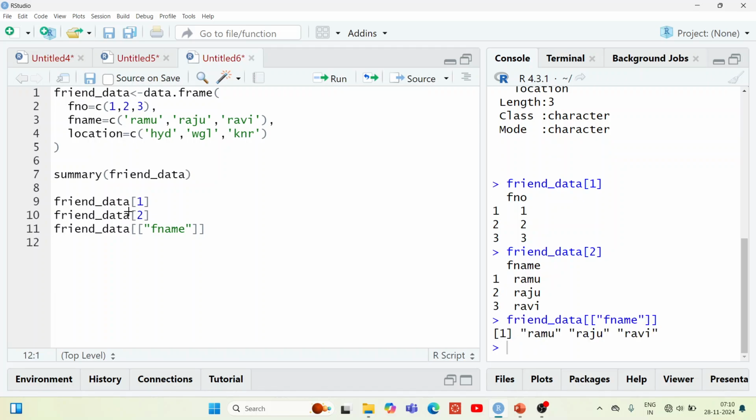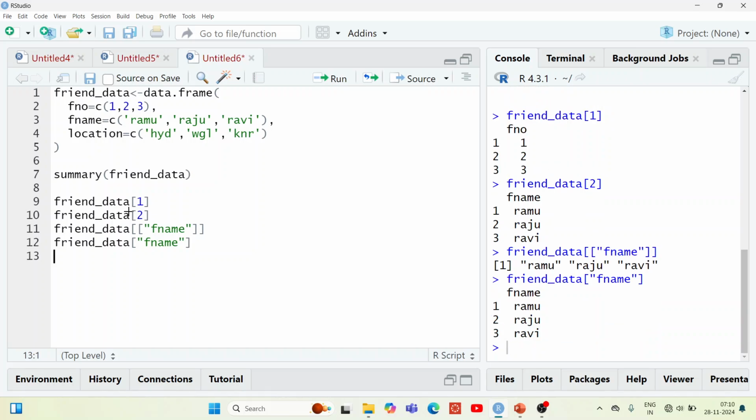The values that you are going to get. Suppose instead of two brackets, I use only one bracket, and within that I give the column name fname. Just observe the previous output and this output. Here we are getting the data as a column, and here only the data values you are getting when you are using the square brackets. So this is the difference.